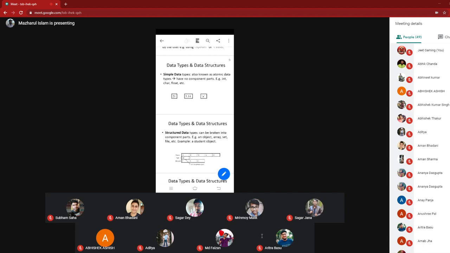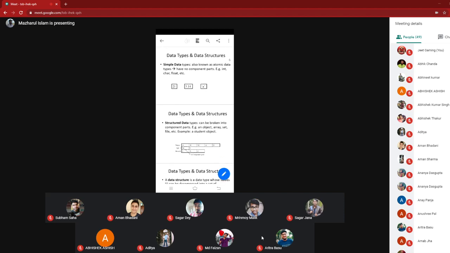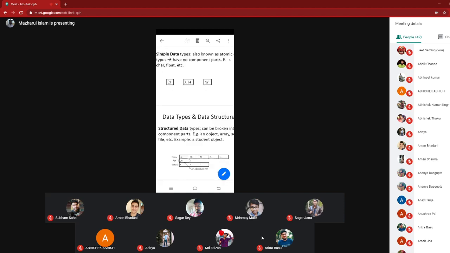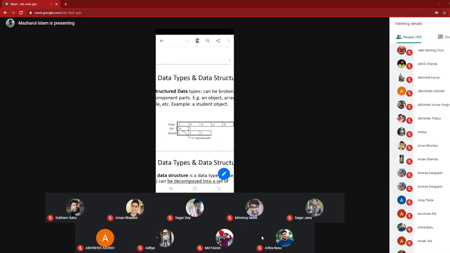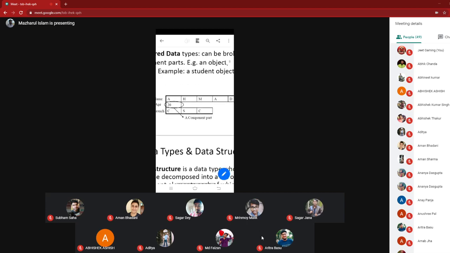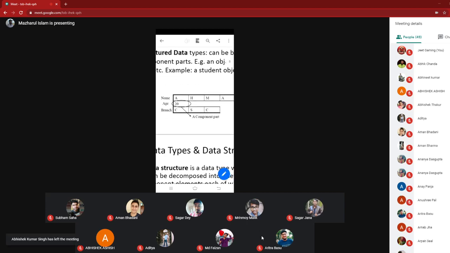Now another point: data is simple data, compound data, or structured data. The simple data shown here is 21, 3.14 as a float value, and A as a character value. A structured data type is shown here, defined with student name, student age, student branch. Here name, age, and branch are all components of the structure variable.